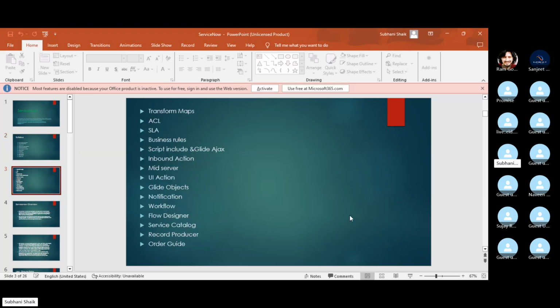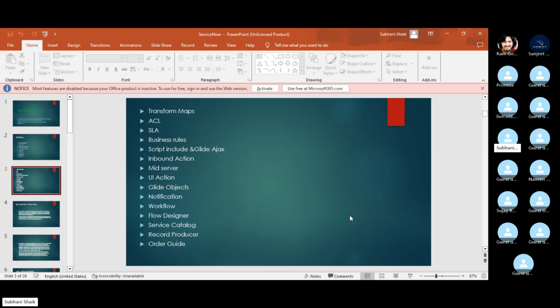After that, ACLs. ACLs are nothing but access control lists. So we can restrict the data: what data a user has to access, which data he has to access. Like that we will restrict using this ACL. And also applications and modules. Suppose some users want to see some applications, some users want to see other applications. That time we can control the accessibility of the user using ACL.